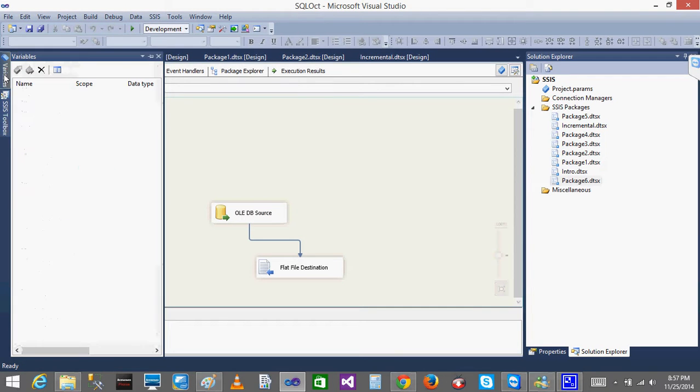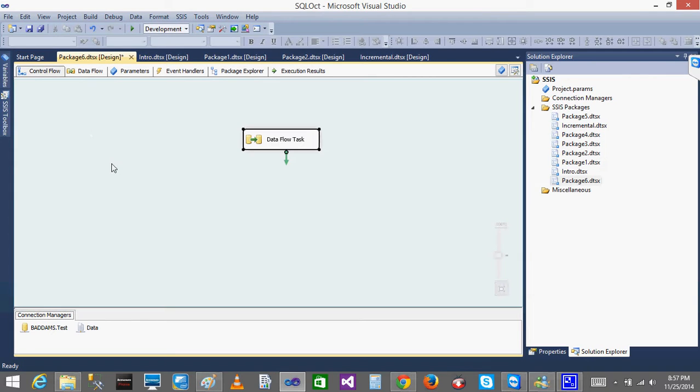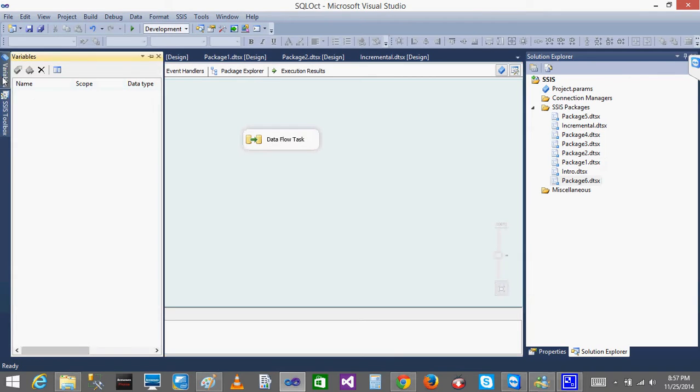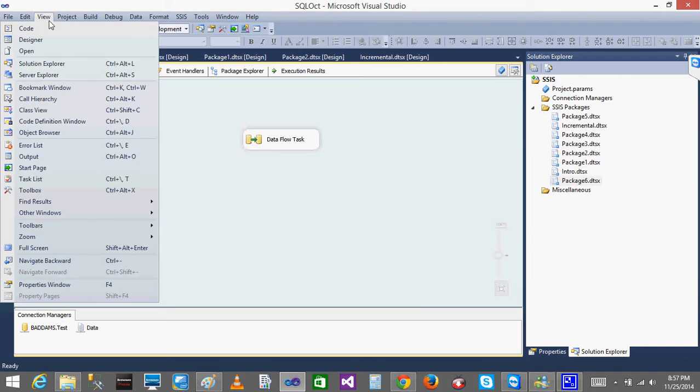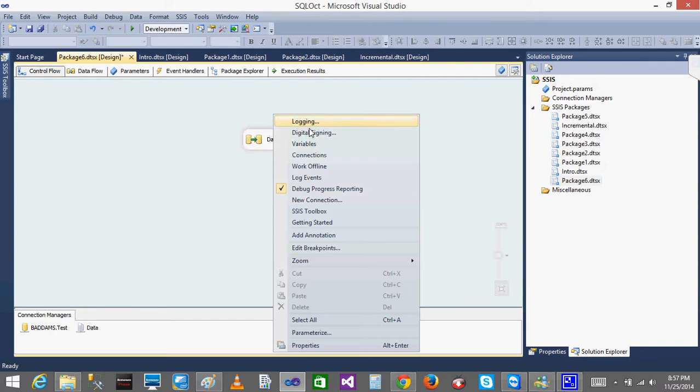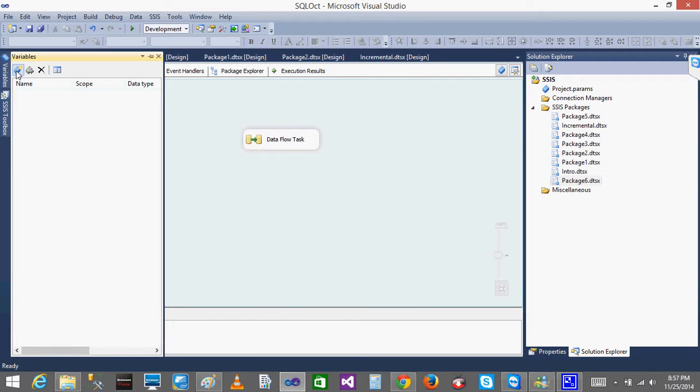Prior to that, I'll go to the variable. Why is the variable not showing? I right click and go to the variable. Sometimes it disables. Now I'll expand this expressions one.